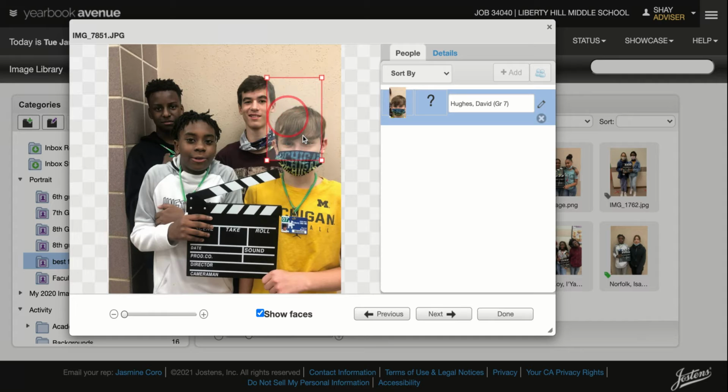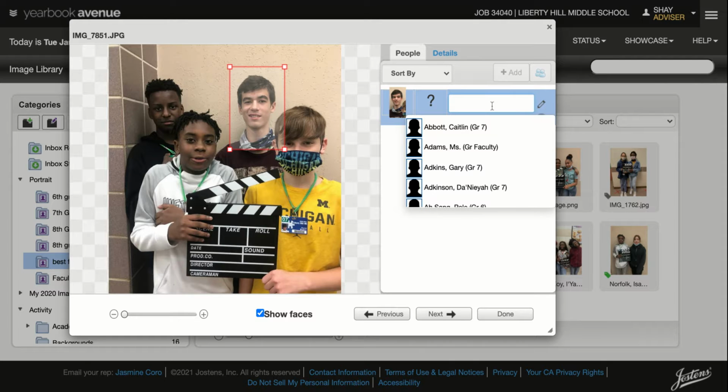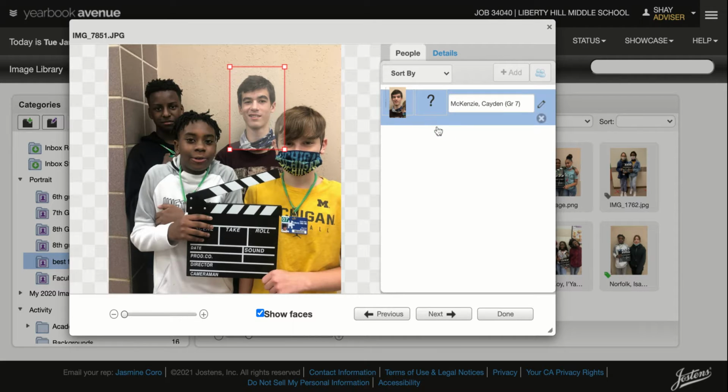Okay, so for some reason, my computer is not letting me tag while I'm recording. So I'm just going to pretend. All you have to do is click the person's face, and it brings up a box. We know that this person's David Hughes, and we would do the same thing for these three gentlemen. And then I know this one is Caden. So I would click in the box and you can start typing their first name or their last name. It doesn't matter, whichever one you know. And so I would type in Caden, and then it automatically populates it. So I would click on their name, okay?